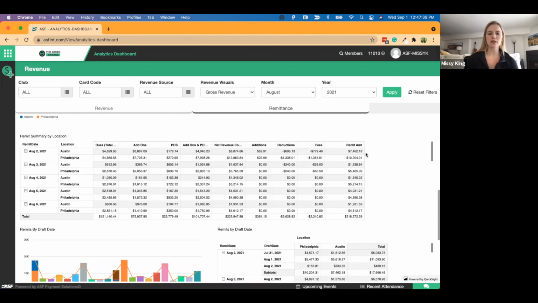So this will give me that full insight into my remittance at my club and really help me understand what is happening in every single remit, so I can trace that back to my revenue if I want to, or really just deep dive into it if I want to go any deeper.